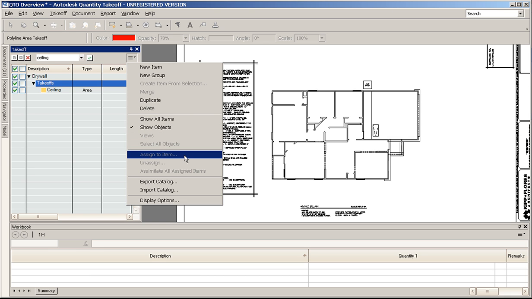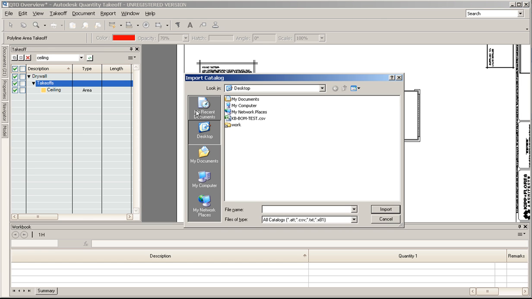Assign to an item. If you want to assign an object to an item, that's really for doing model takeoff. And then you can unassign. Export the catalog, import the catalog. The catalog is essentially the list of things that you want to take off.